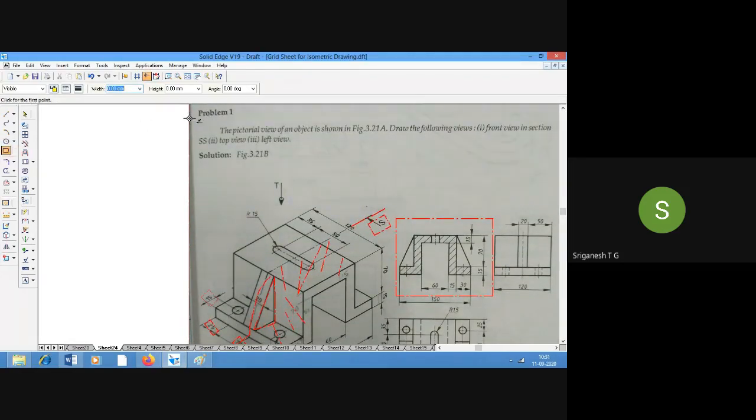In case it is not there, because anyway they have to ask which are the views that they need. Anyway they have to ask.